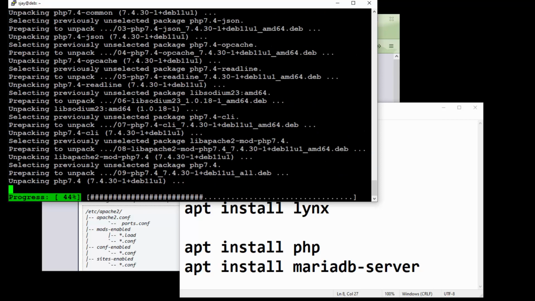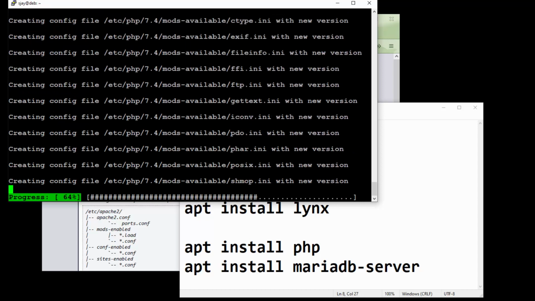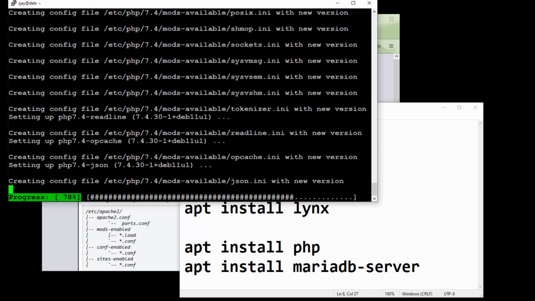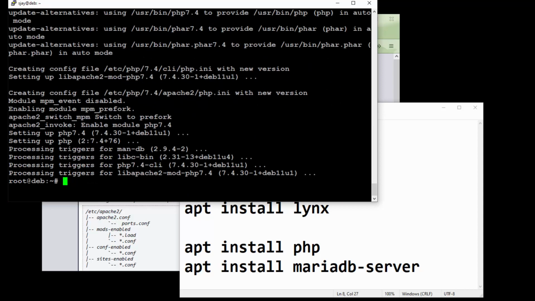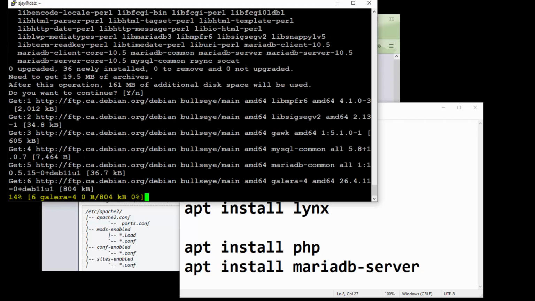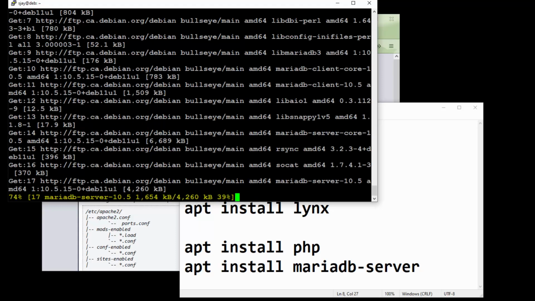PHP should deploy fairly quickly. And now we can deploy our database server. This will take a little longer, but it is a little bit more software, so it's not unreasonable.